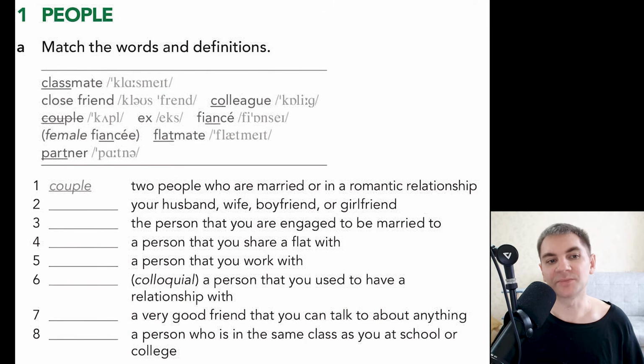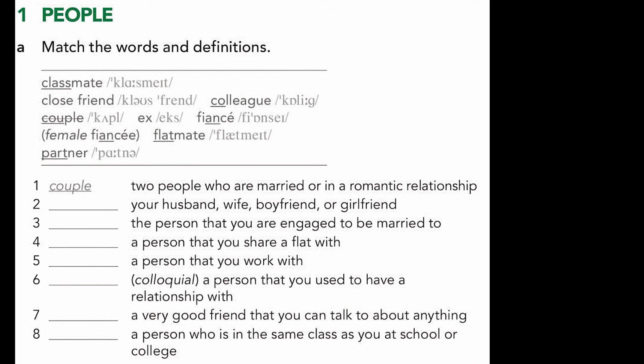Part number 1. People. Match the words and definitions. Classmate, close friend, colleague, couple, ex, fiancé, flatmate, partner. Then listening check. Okay, so there are some words, there are definitions, so can you match them, then listen and check and learn the words.